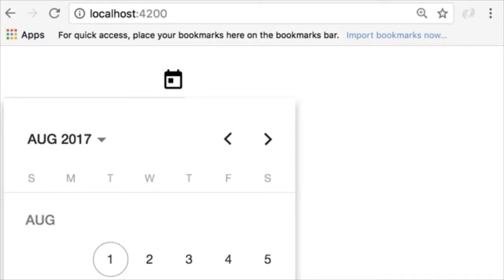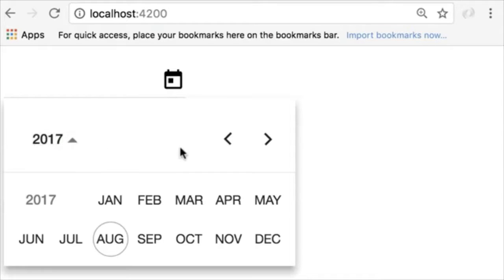And here you can see all the days of the current month. We can click here to switch to the year mode. So now we are in 2017. We see all the months in this year, and then we can navigate back and forward.